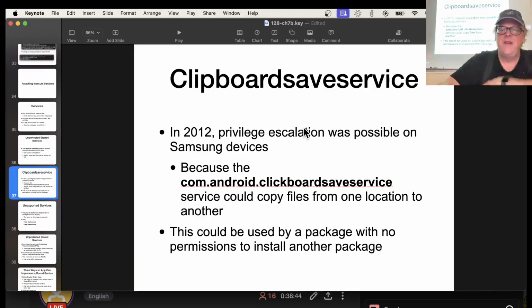In 2012, there was a clipboard save service that would copy files from one location to another. You could put a file on a clipboard and move it, and therefore a package with no permissions could install another package by copying it to a certain location.